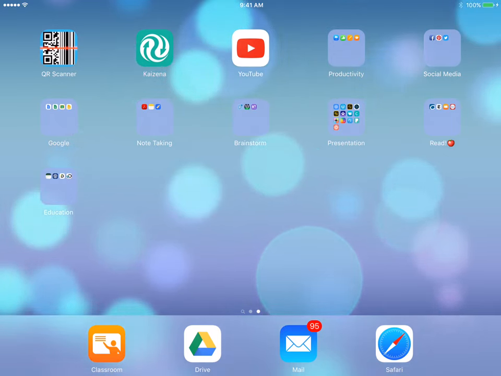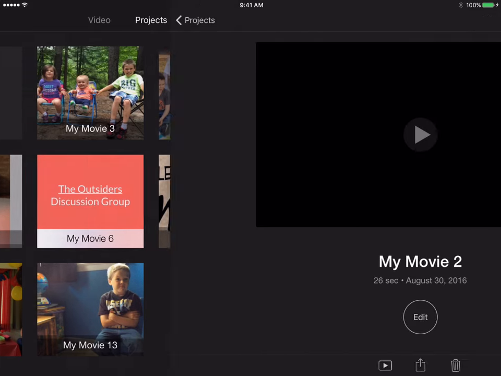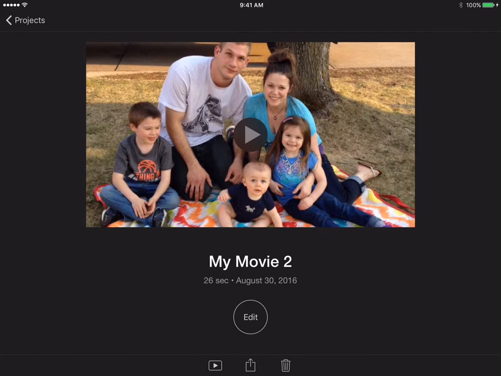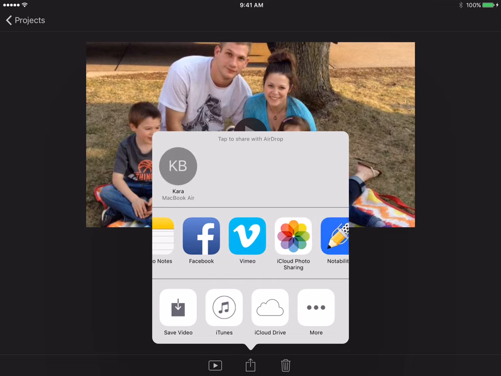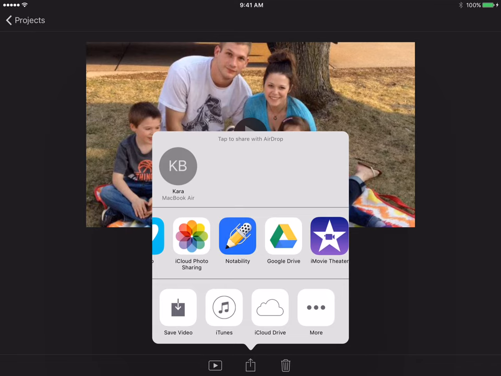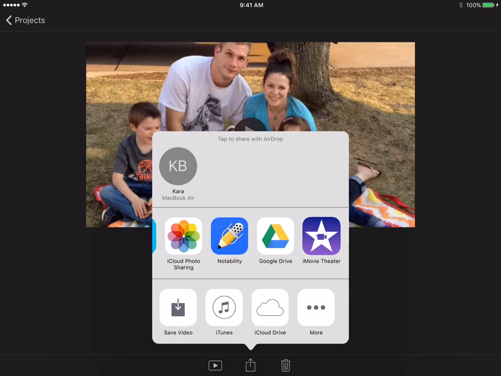So first you're going to open your iMovie app and select the movie that you're going to share. At the very bottom of the screen, you're going to tap on the share button. And you're going to send this movie to your Google Drive. So as you scroll through the different apps, you should have Drive as an option.